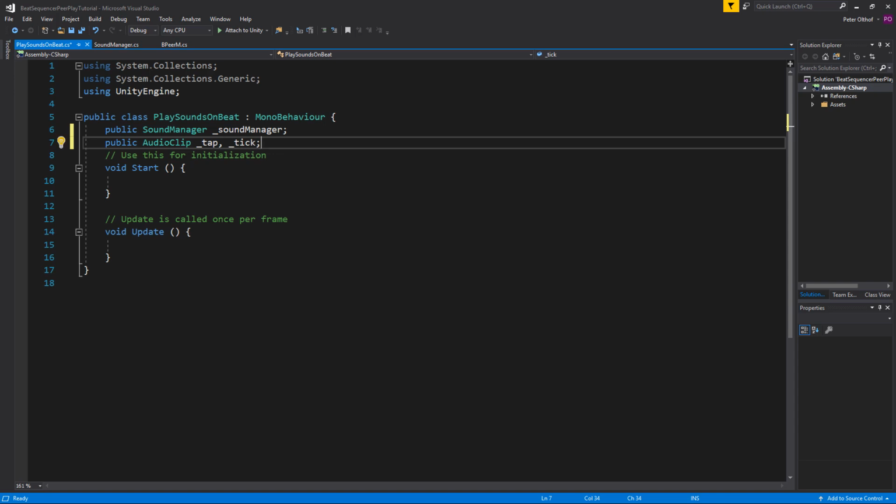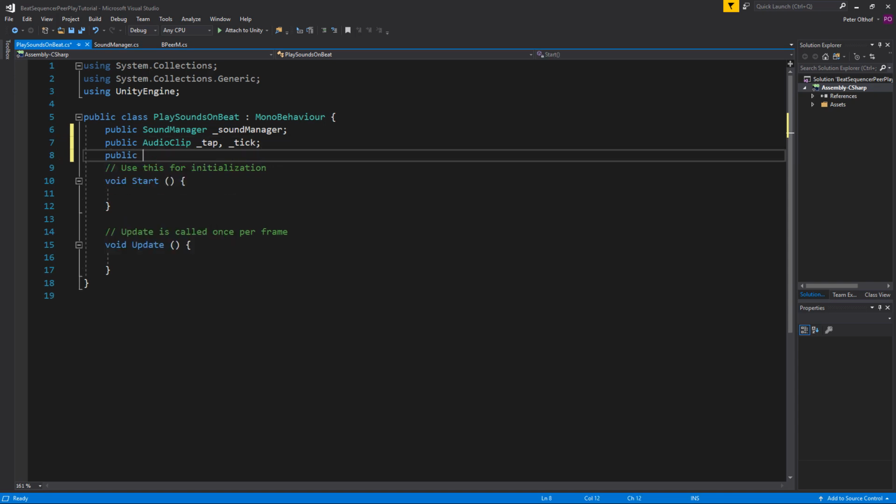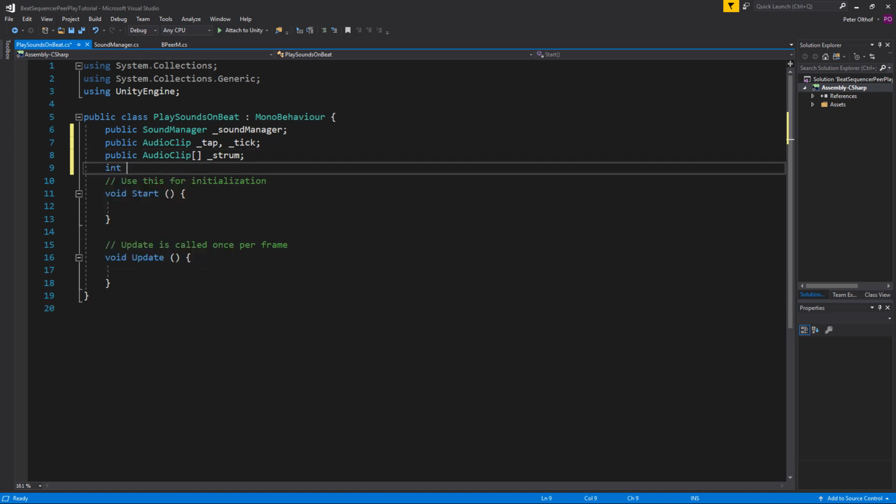Now for the guitar strumming, I've got 3 different audio clips. So we're going to create an audio clip array, and I'll call this strum. Let's create a random strum, so I'll create a random strum integer. Now let's make the audio clips play on the beat.